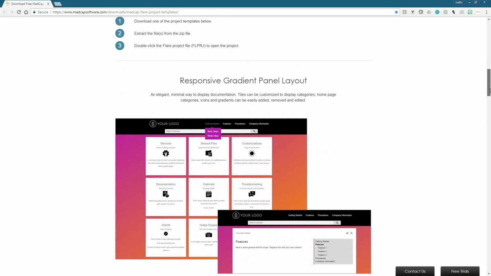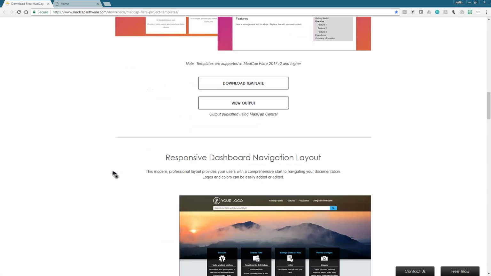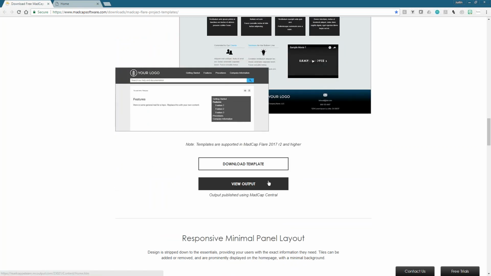The first one is the responsive gradient panel layout. Let me tab that up top. We also have the responsive dashboard navigation layout. I'll view that up top. And a note here, these are all going to be supported in 2017 R2 or above. We're currently on 2017 R3 right now, so you want to make sure you're on 2017 R2 or higher.